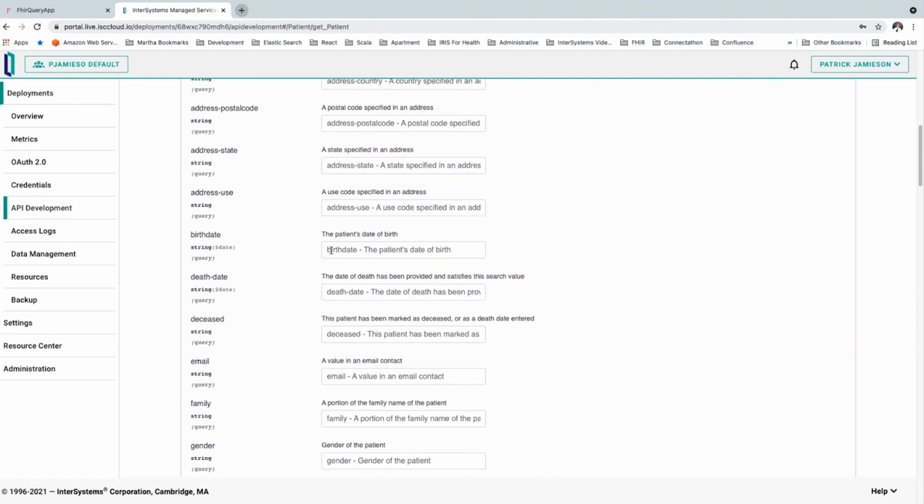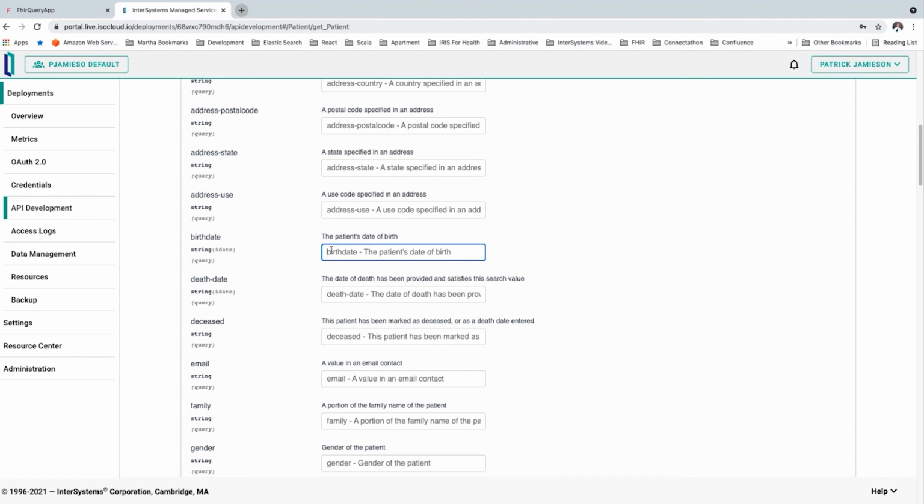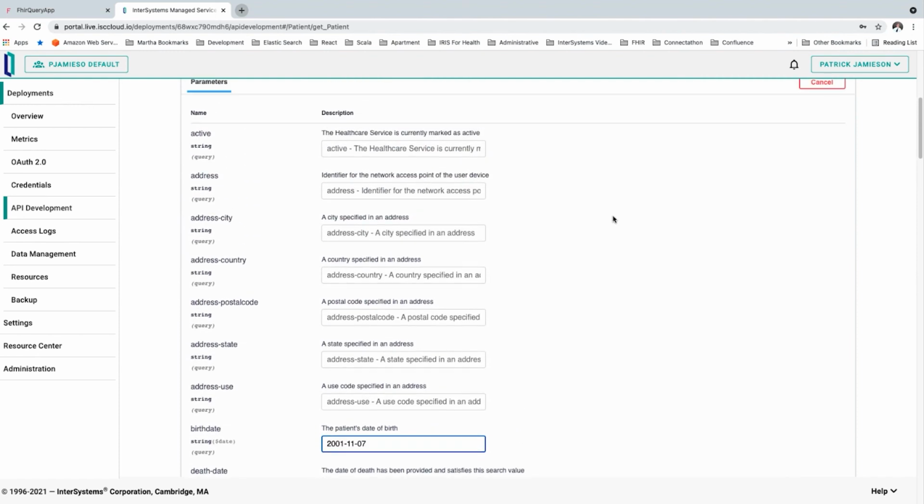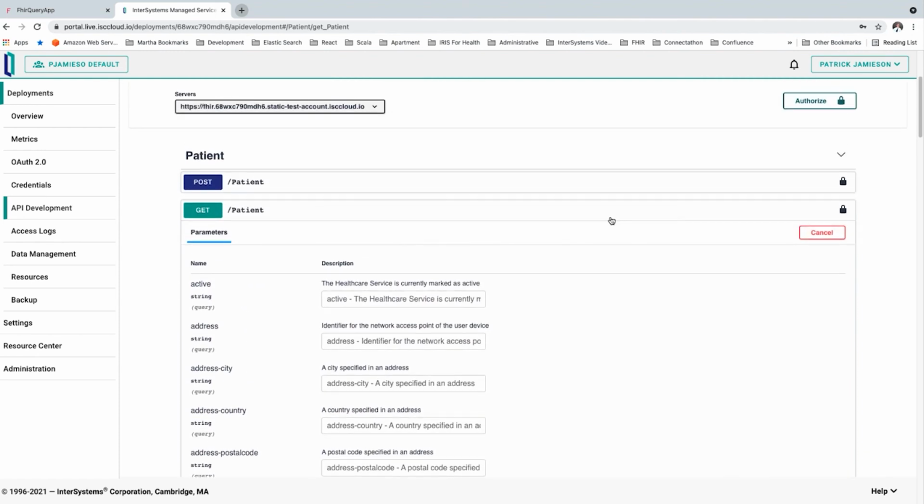And here I'm going to put in a date string. And unfortunately, I'm typing it in incorrectly here. Let's fix this. So you start with the year. And I'll correct this here. 2001. And I know there's a patient with a birthday of November 7th. So now that's the search parameter for birth date. Let's see if we could find that patient.